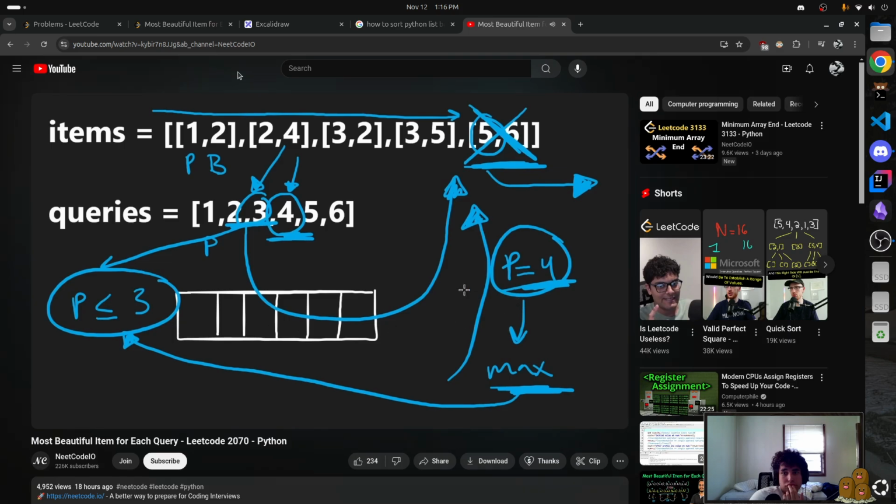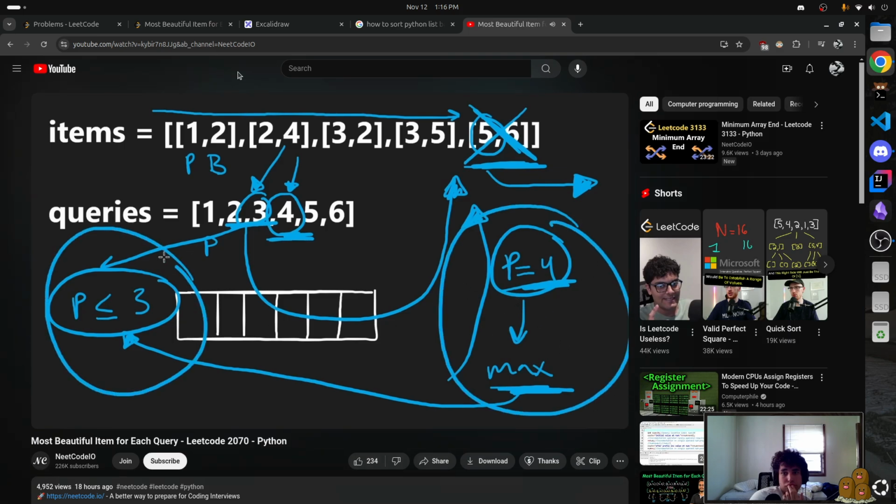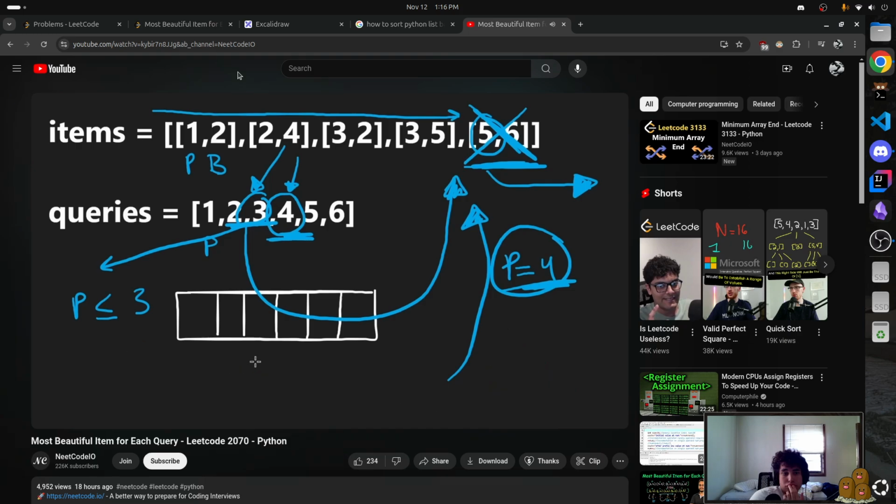3. So I can take the max of this and the max of this, and the good thing is the max of this was already computed. It would have been stored somewhere in this array. So that's the idea behind this problem. That's the intuition behind this problem.